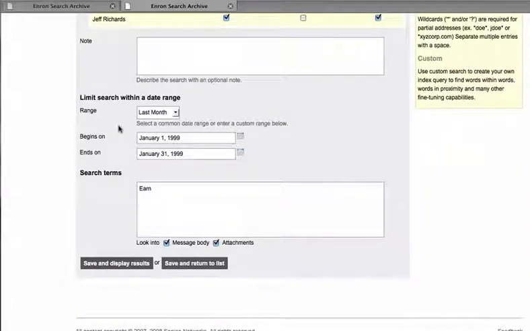So we're going to keep things very simple for this demonstration. We're going to look at the term earn or any different grammatical variations of earn because fuzzy searching is always turned on.